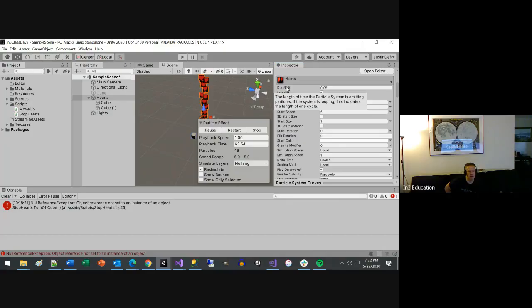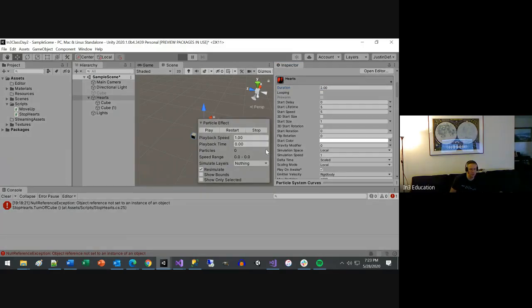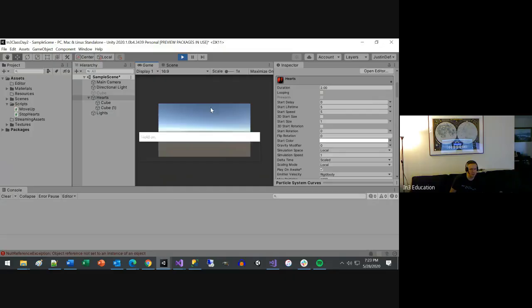The duration changes the length of time the particle system is emitting. If the system is looping, this indicates the length. So if we want, you uncheck looping and you set it to 2, and this will emit for 2 seconds and then stop.